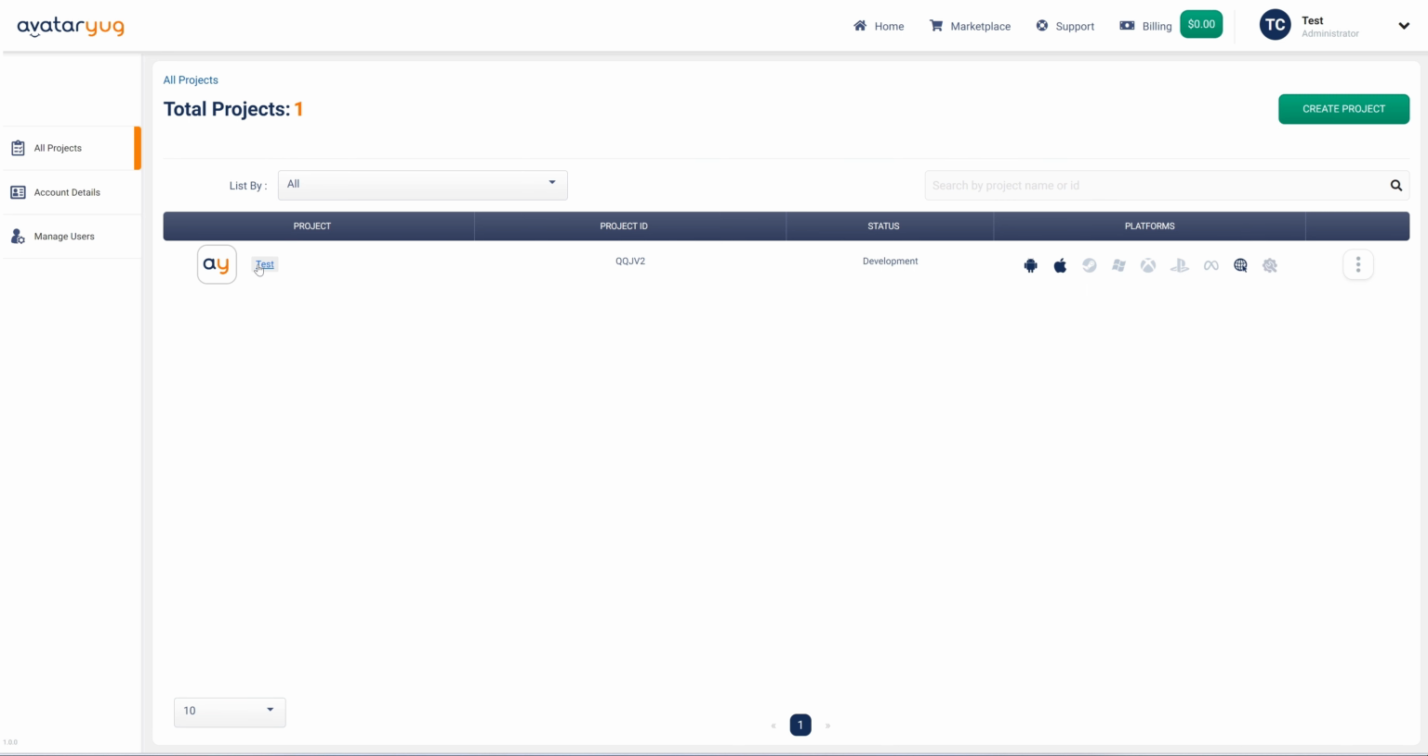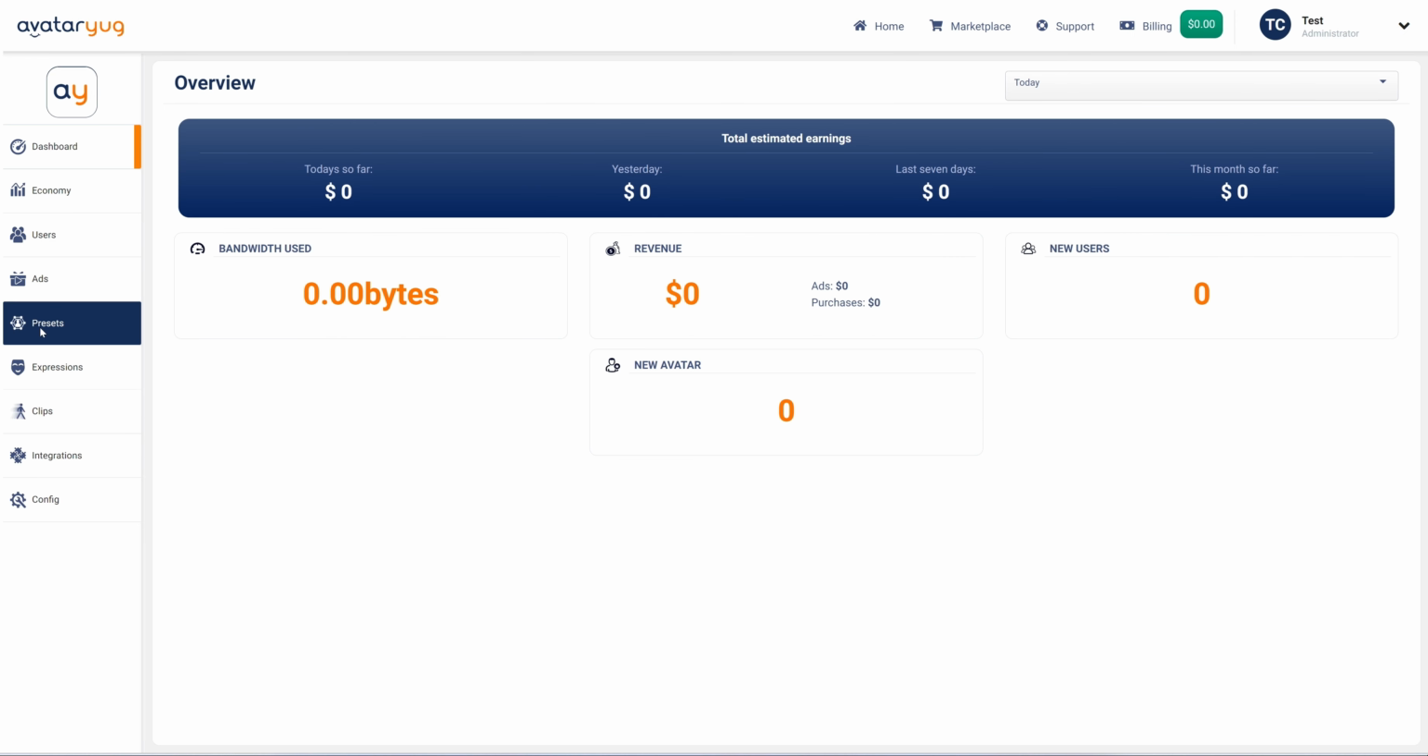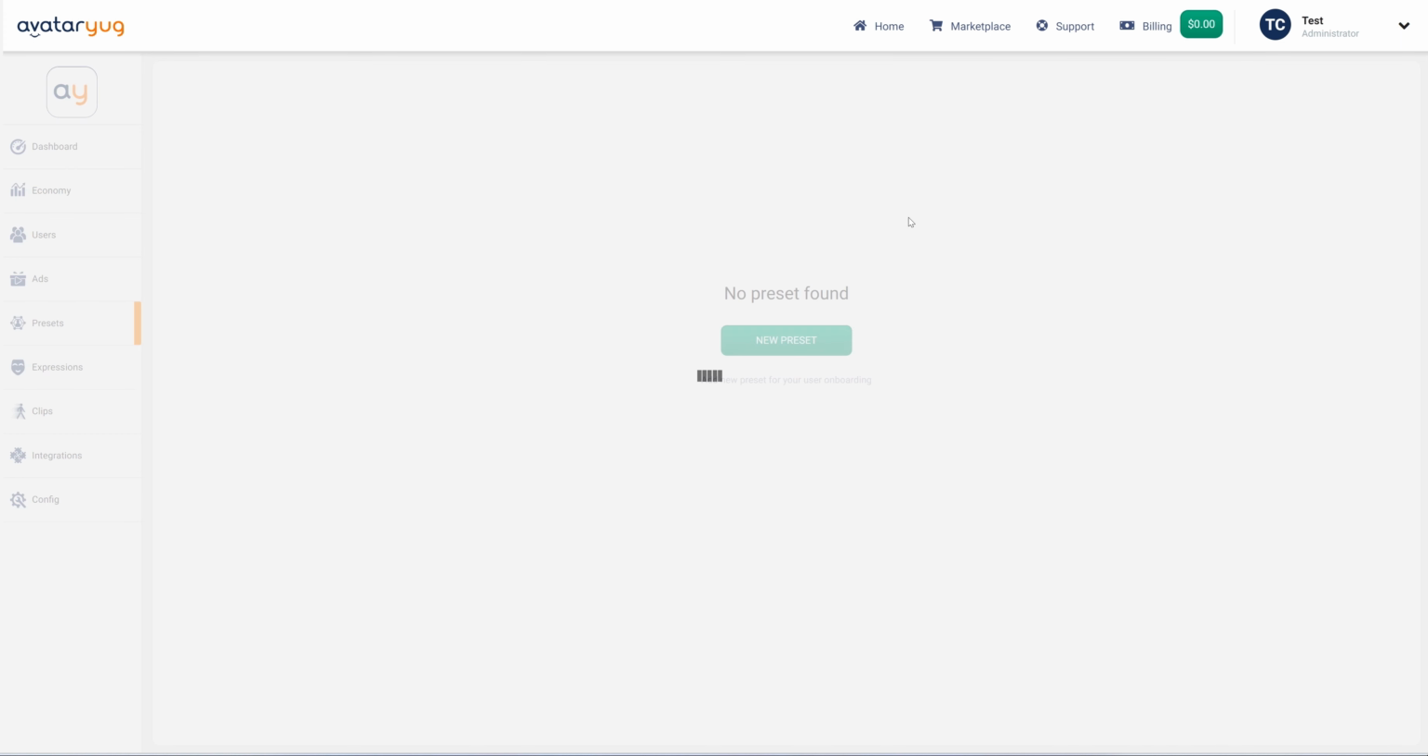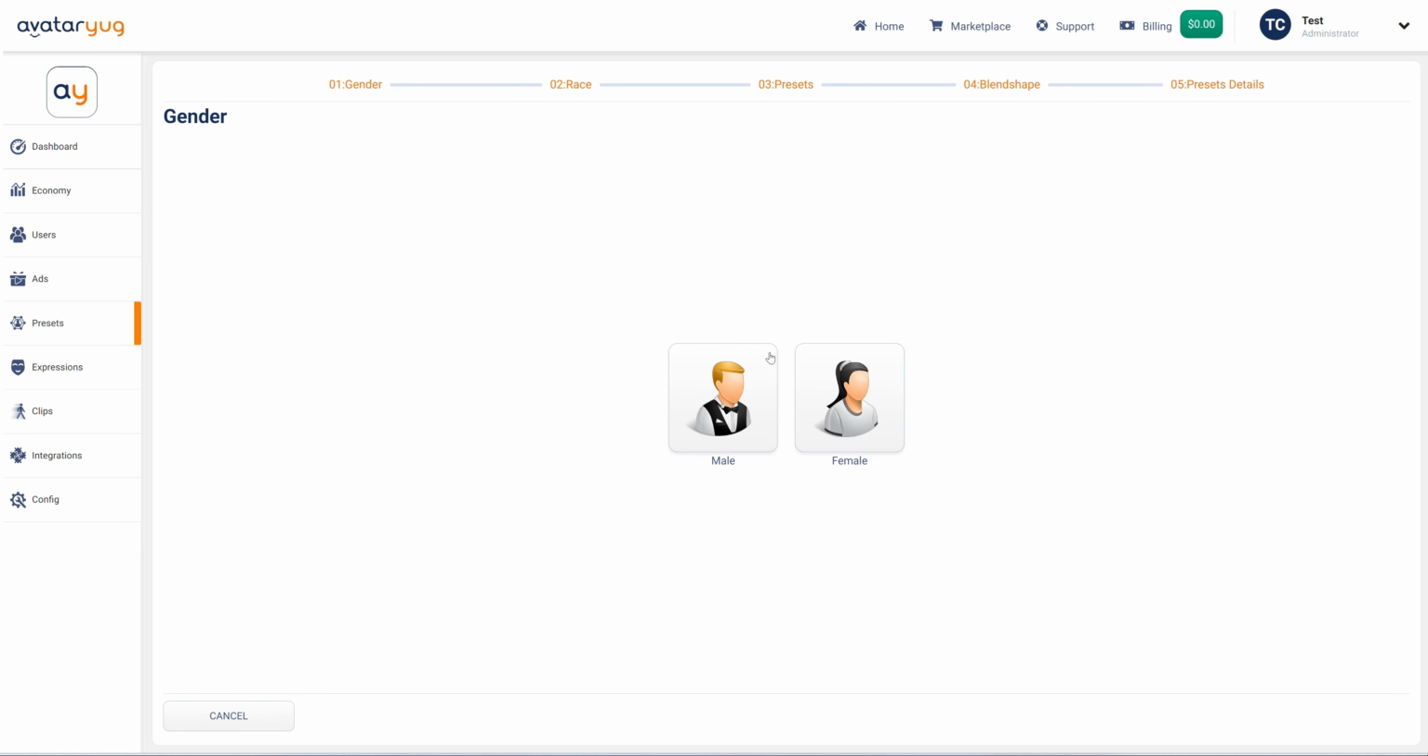Let's dive into the process of creating presets in AvatarYug. Open your project in the portal and navigate to the left sidebar. Click on Presets and then select New Preset to embark on your customization journey. First up, choose the gender. AvatarYug makes it simple with options for both males and females. Select based on your avatar's identity. Here I am choosing male.